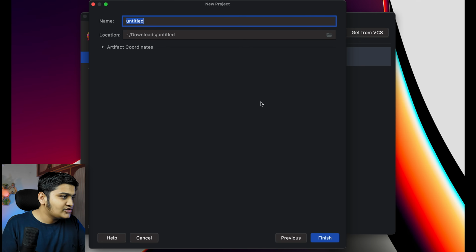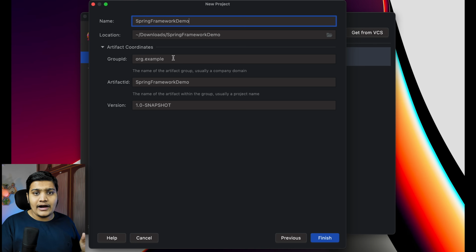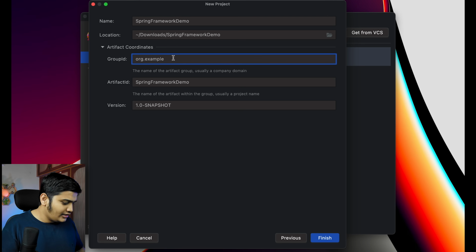Click on next and give the name of the project. I'll just give Spring Framework demo, and in the artifact coordinates you have to give your details. Your group ID is to identify the project uniquely. Now we'll add the group ID. Generally we write the domain name in reverse order to make it unique.